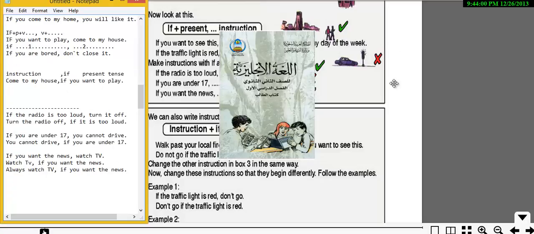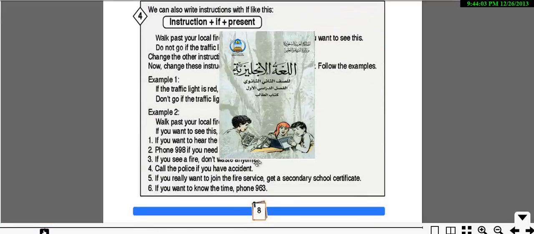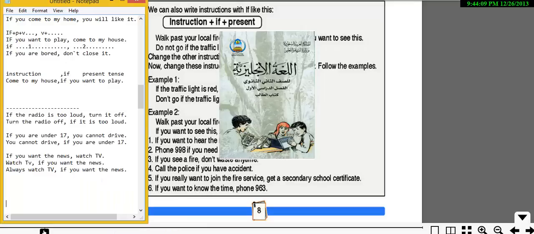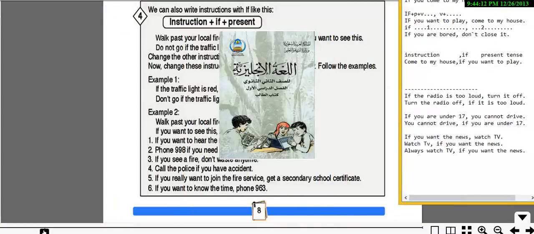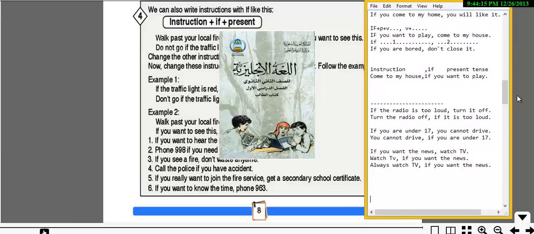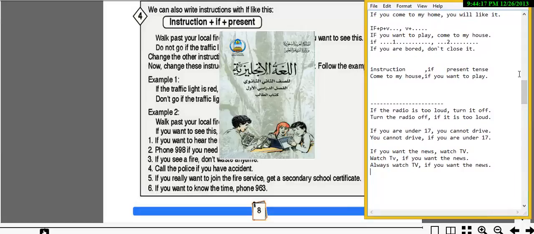I got another example here. Just let me finish it before we go on with this video. There are six sentences that you're going to work on in reverse mood. So let me try to work it out for you. Number 1. If you want to hear the news, turn on the radio. Turn on the radio if you want to hear the news. That's the reverse.